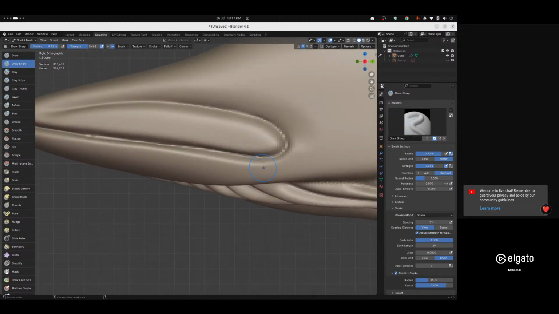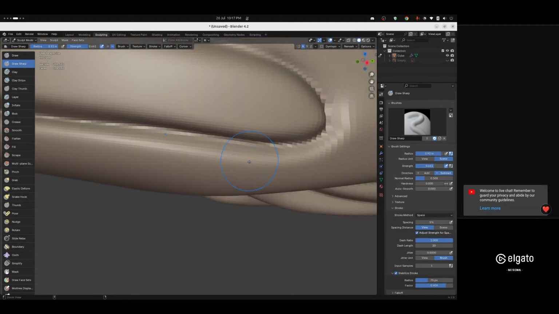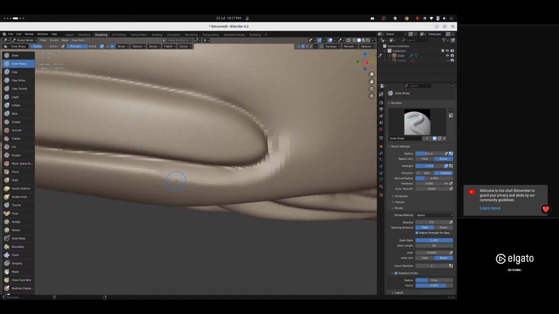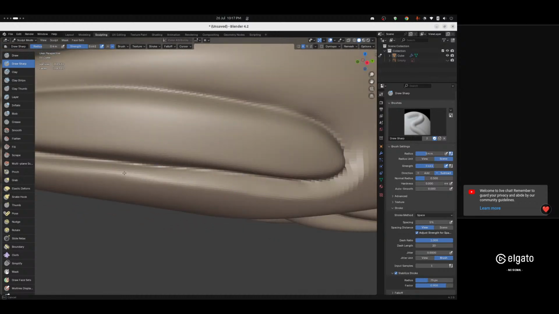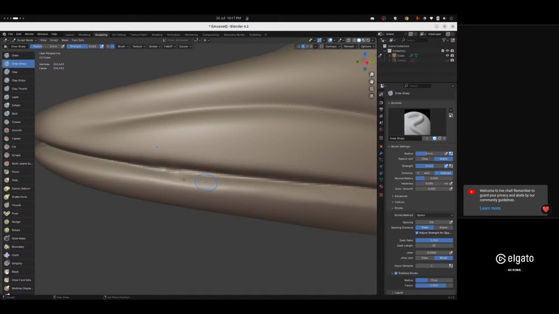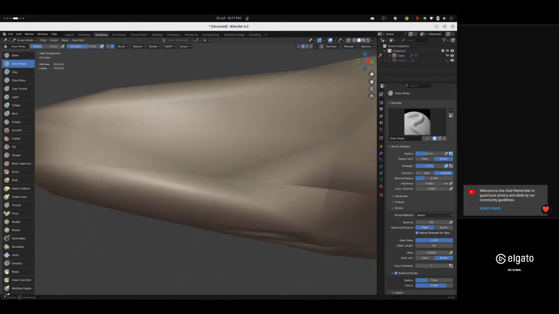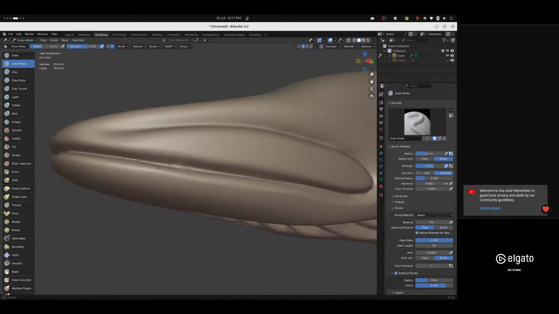Okay, so we want this to look sharp, but I also want it to look like it's on top of the lip, so we need to smooth this out a bit, and maybe also go in from below and do another pass. We'll see. Let's see how it looks first.